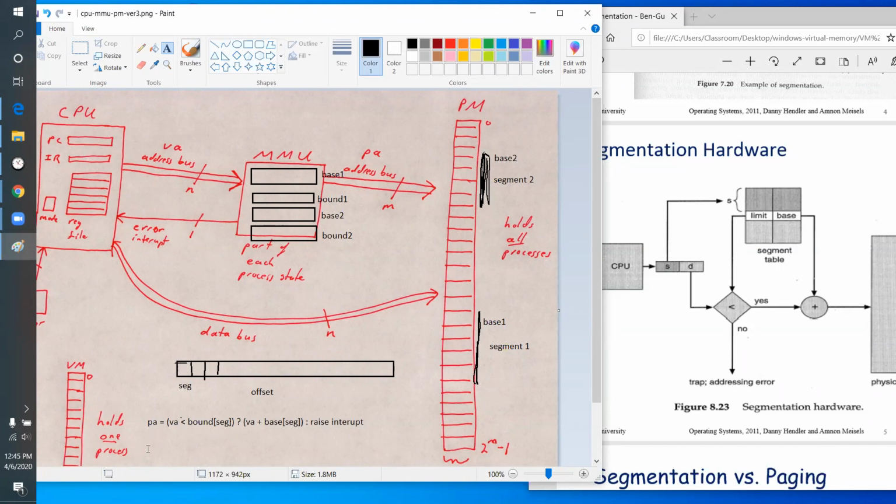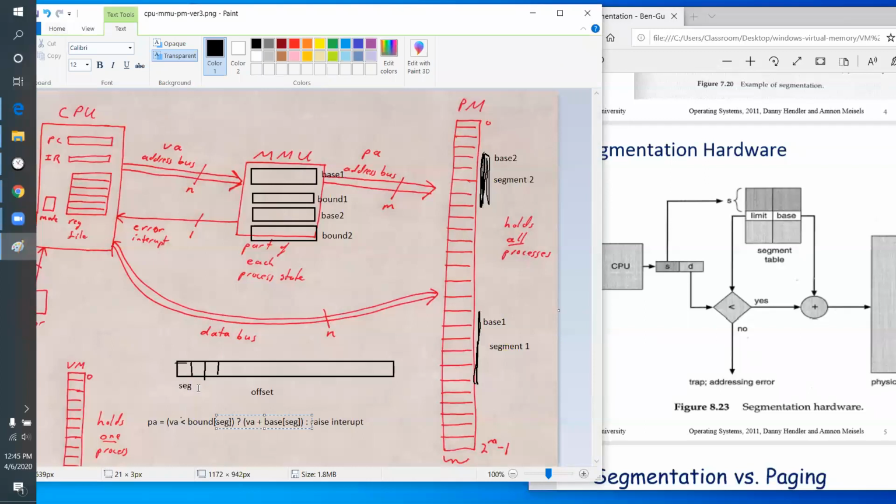So when I wrote virtual address here, I really should have said the offset part of the virtual address. This is the segment part of the virtual address. This is the offset part of the virtual address. So the offset part is compared to the bound. You see that here.